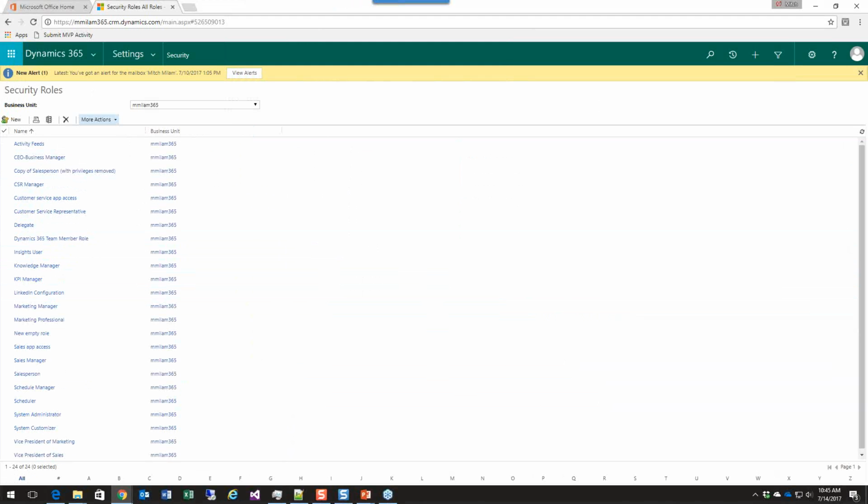Siva wants to know how to export all the data with activities from Dynamics 365. Daniel Kai mentions Kingsway Soft. They have an SSIS connector. That's what I would use.